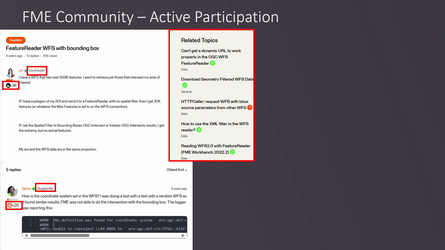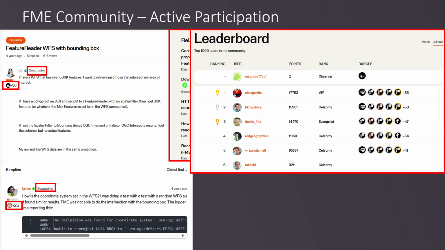And then FME actually created a recognition system through a global leaderboard. It's essentially just a bit of bragging rights, right? But it encourages some people to keep contributing, biting on that human competitive nature, which I think is awesome. And so you can see who the most knowledgeable are, and it gives a bit of clout to people's answers when they are trying to answer the right thing.